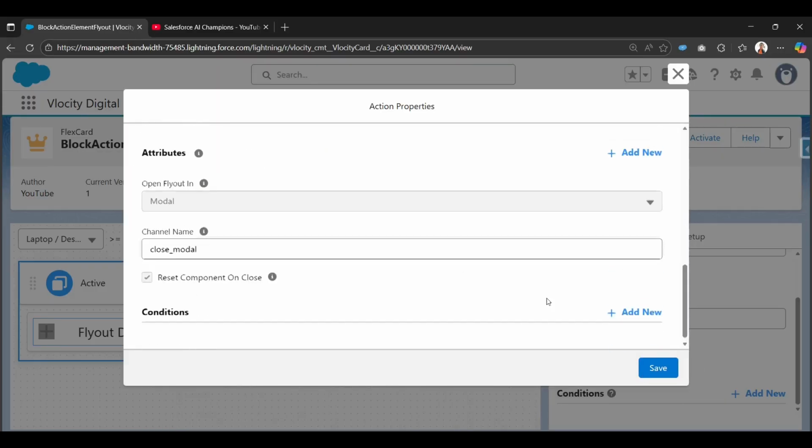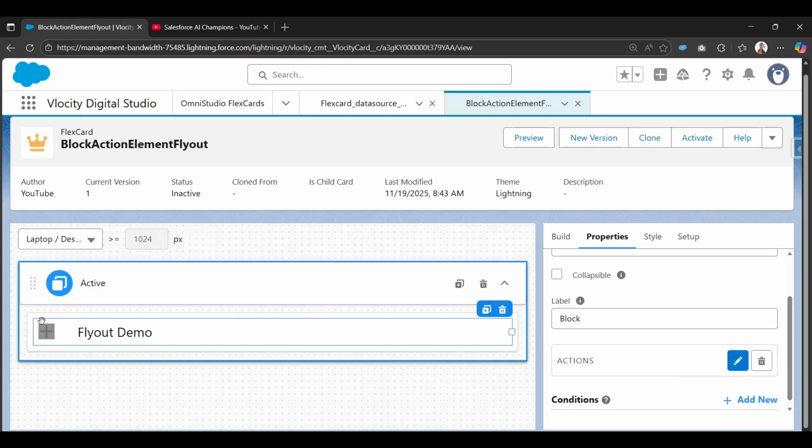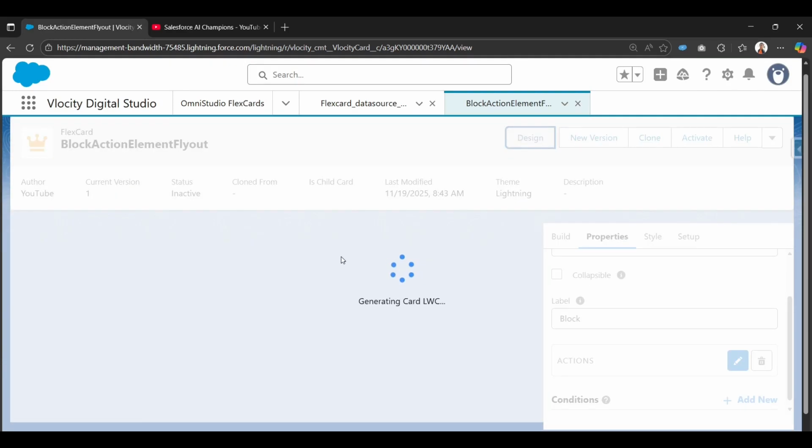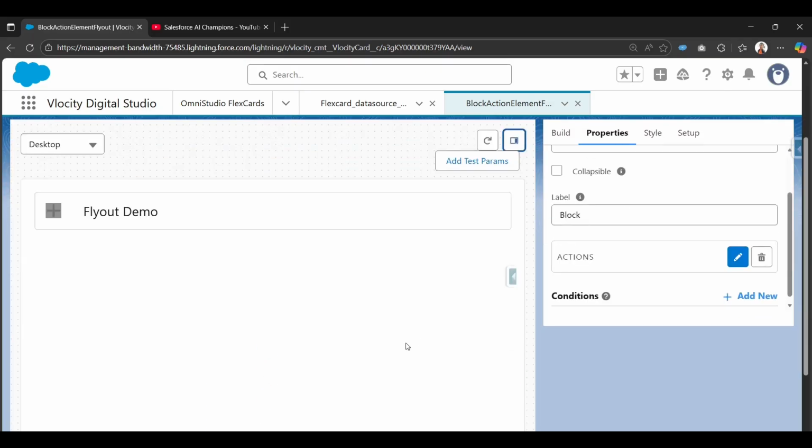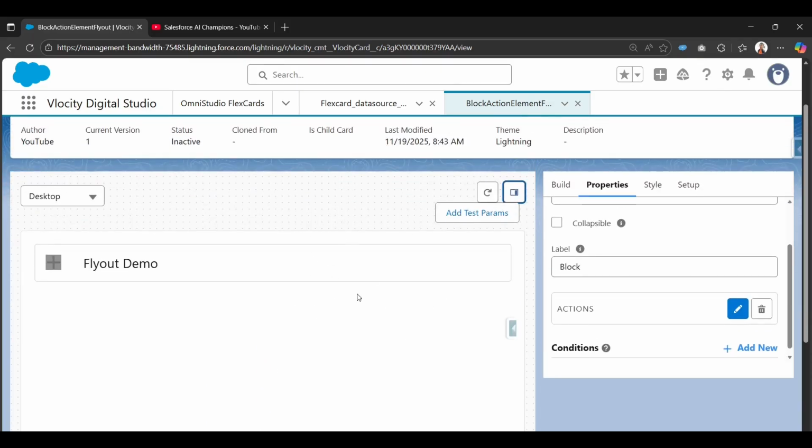Let me save this one for the timing. So we are good to go. Let me just preview this one. A flyout basically displays some extra information, additional details we want to embed within the flex card. If the flex card contains a lot of information and there is no place to show all the details, we can add a flyout in that flex card so that the additional details are shown in a modal kind of pop-up.